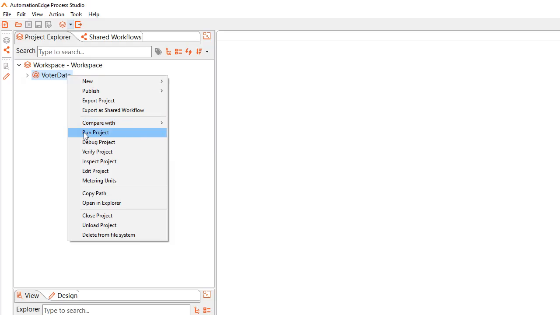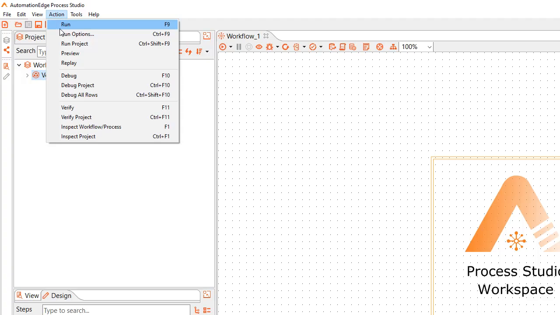Next, we have several important options available for project execution and validation, like Run Project, Debug Project, Verify Project, Inspect Project, Edit Project, and metering units. These options help to ensure that the workflow or process functions correctly. The Run Project option is used to execute the project, and its execution details can be viewed in the execution results section. You can run a project by right-clicking on it and selecting Run Project, or by choosing the Run Project option from the action menu, or by using the shortcut key Ctrl+Shift+F9.